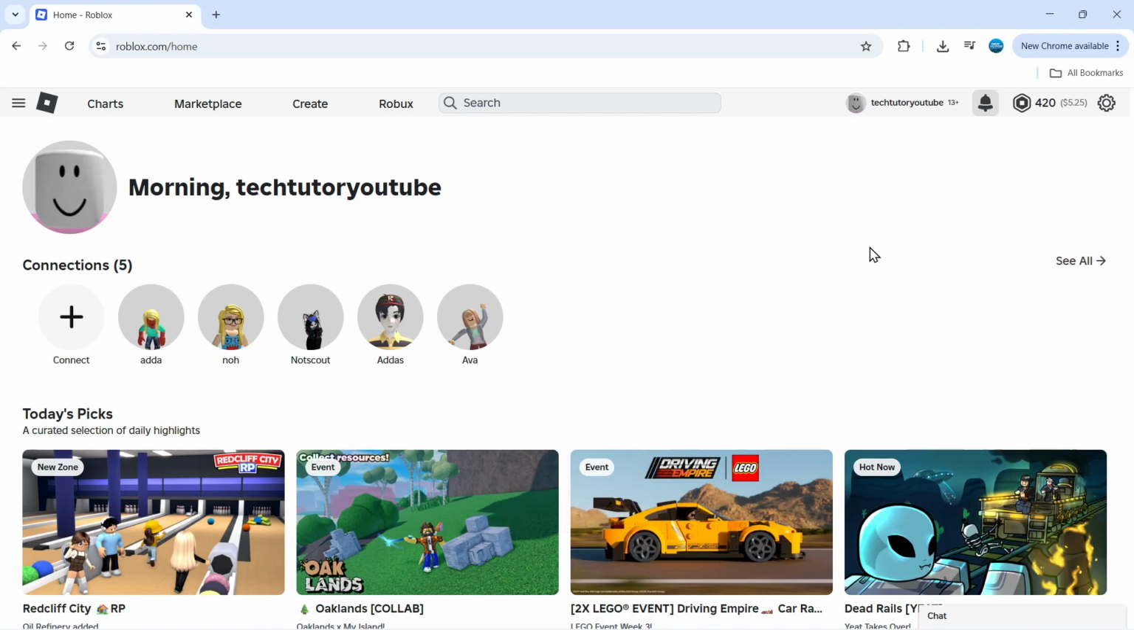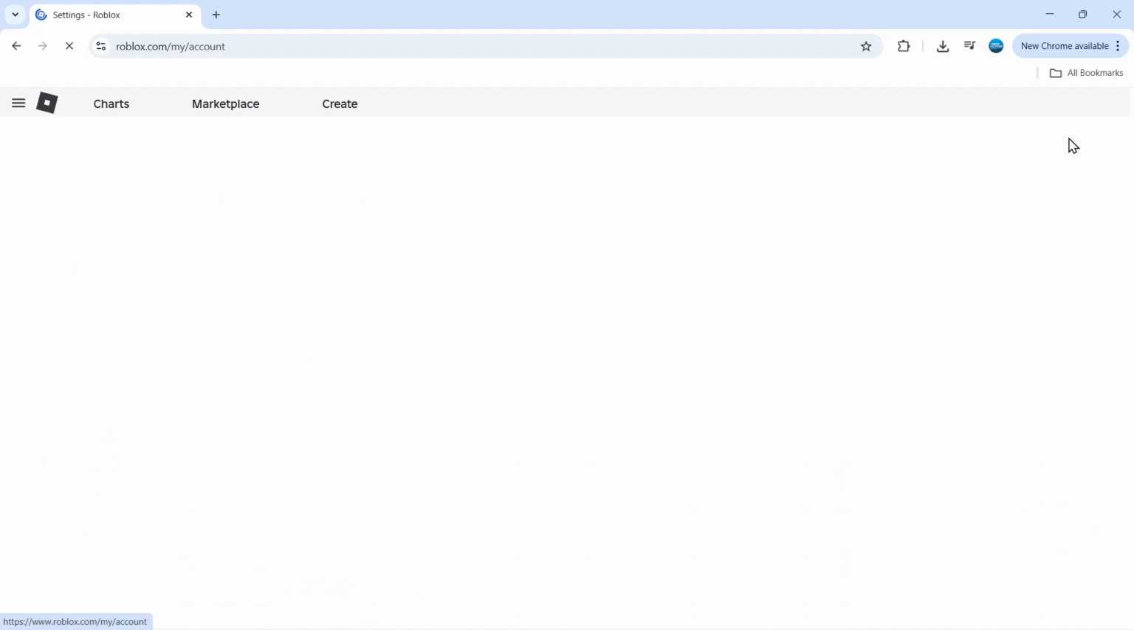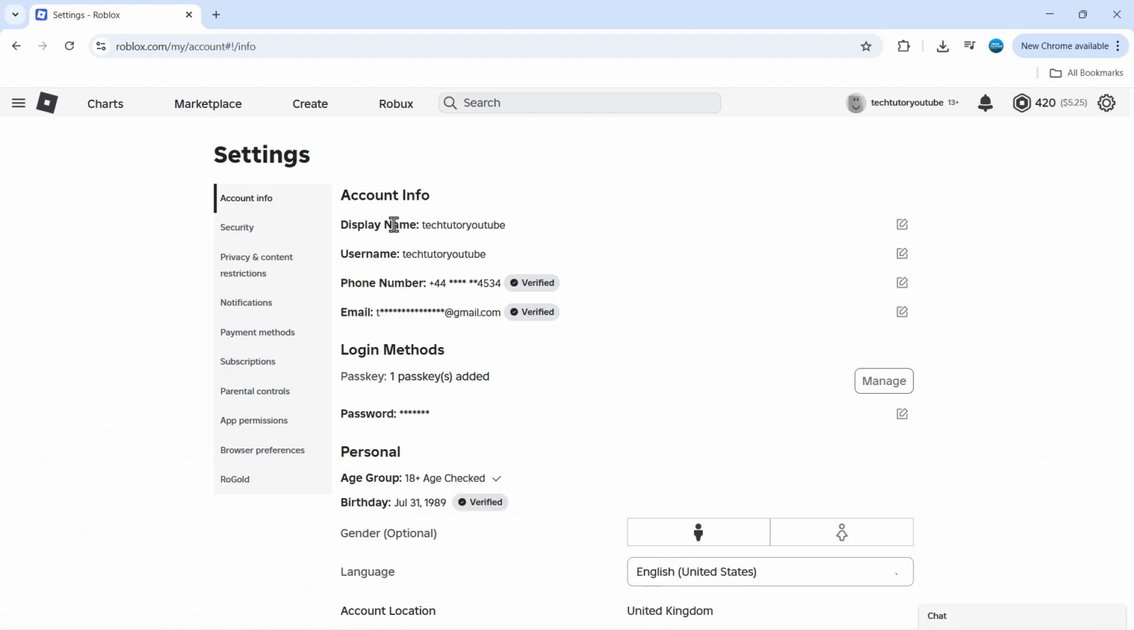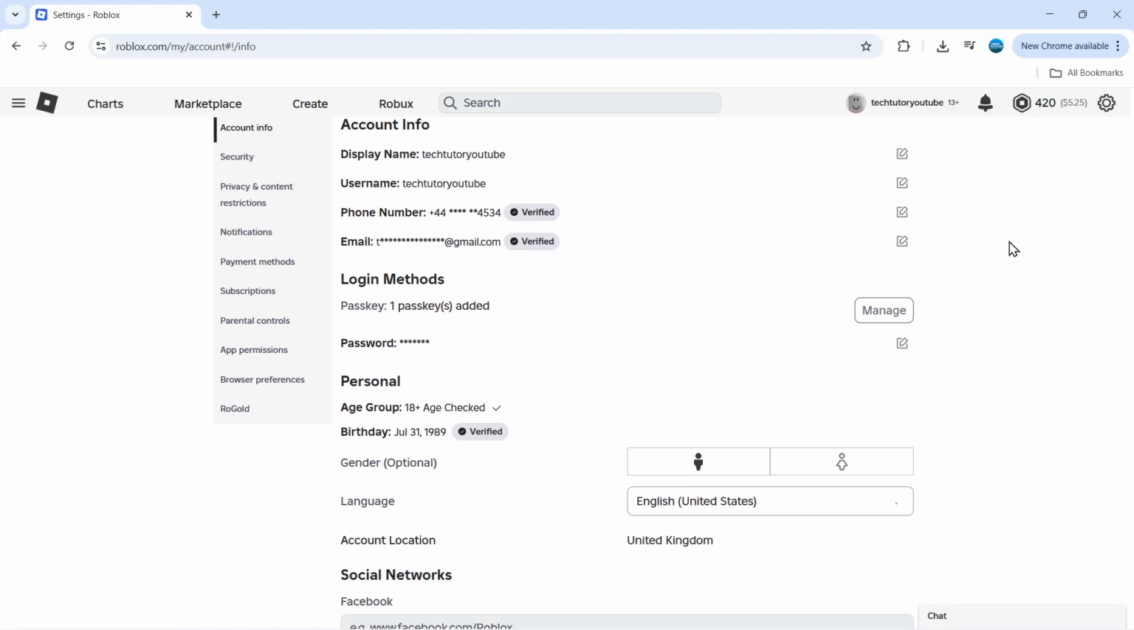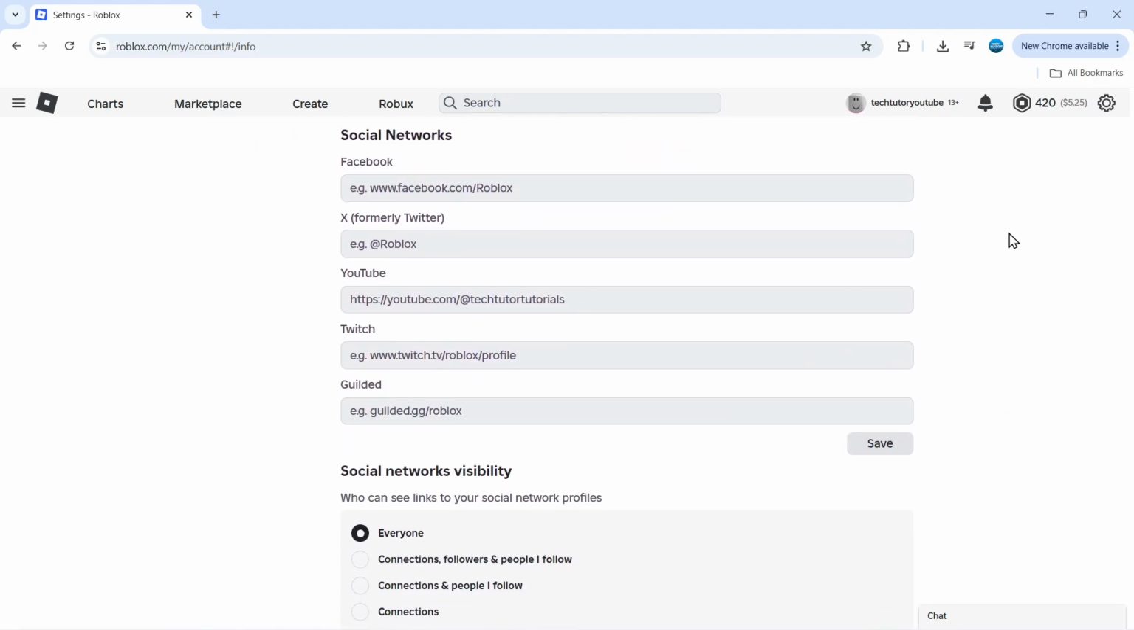Now, if you do want to add a link maybe to your YouTube channel, then to do this, the first thing you're going to want to do is come across to Roblox and log into your account. Now, once you're logged in, come up to the top right hand corner, click onto this gear icon to open up this menu, and then click onto settings. Once you're in your settings, come over to the left hand side and click onto account info, and what you then want to do is just scroll all the way down towards the bottom and you're going to see a section to add your social networks.